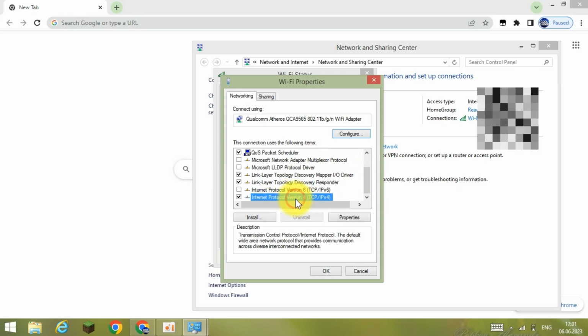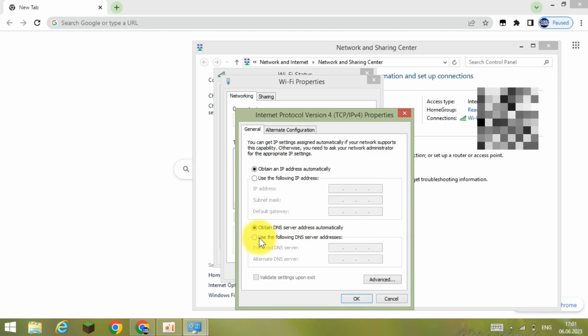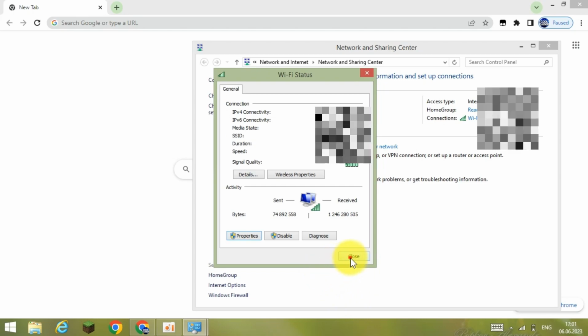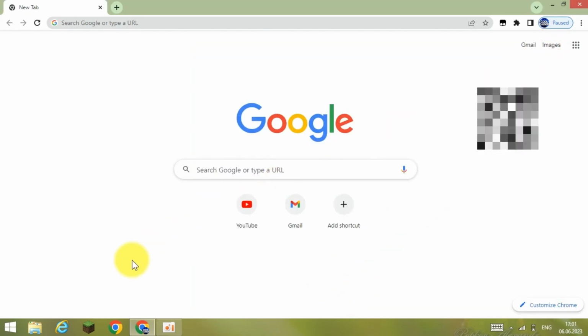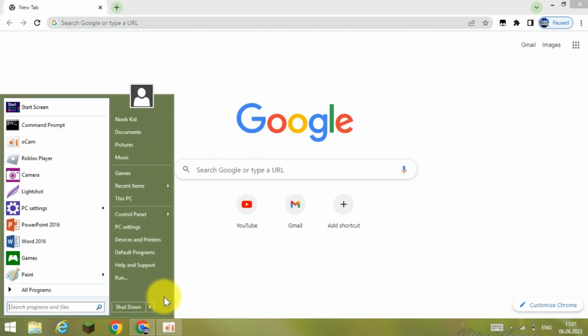Scroll down and find Internet Protocol Version 4. Go to Properties and press Use the following DNS server addresses. In the first section type 8.8.8.8. In the second section type 8.8.4.4. Restart your PC and it will be solved.